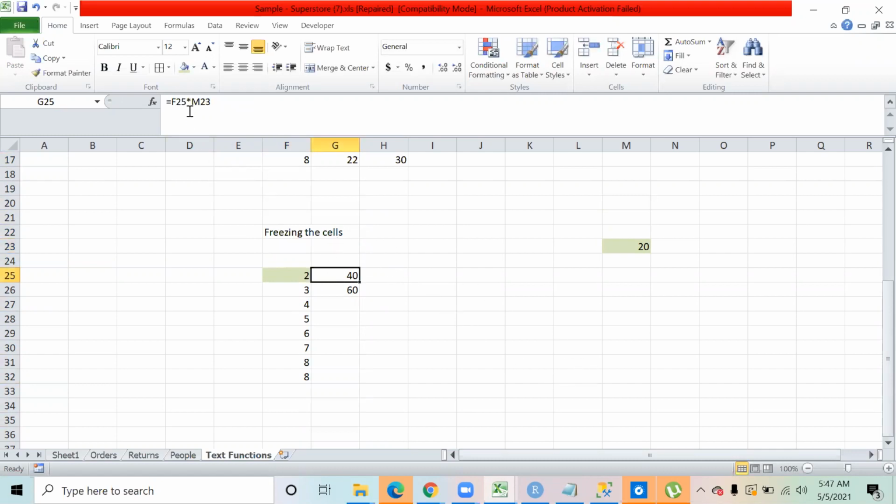For example, if you come over here in M23, you want that whenever you copy and paste this formula anywhere, this M23 should not change. M23 should remain M23 only. So what we can do is we can freeze this cell. And how do I freeze the cell? You have to put a dollar sign over here and a dollar sign over here. You put a dollar sign before the column name and a dollar sign before the row name. Now that means this M23 is frozen. So if I copy this formula and paste it down, you will notice M23 is not changing anywhere. M23 is frozen.